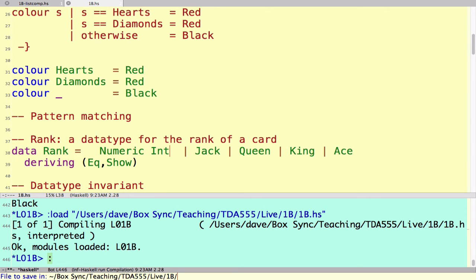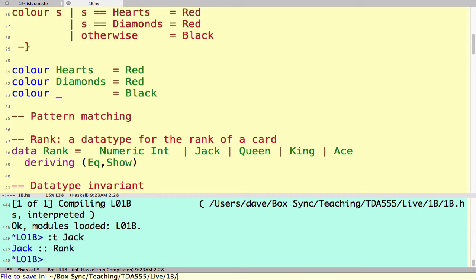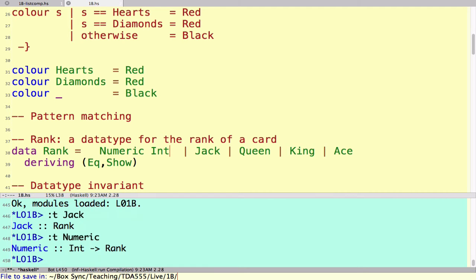So what's the type of a Jack? It's a rank. What's the type of numeric? Is it a rank? Not quite. It's a function. If you give it an int, it becomes a rank. So let's try it out. What happens if I apply numeric, it's a function, to an int? 2.